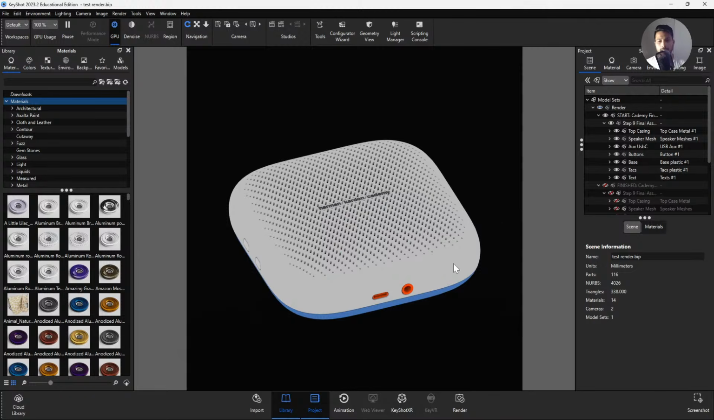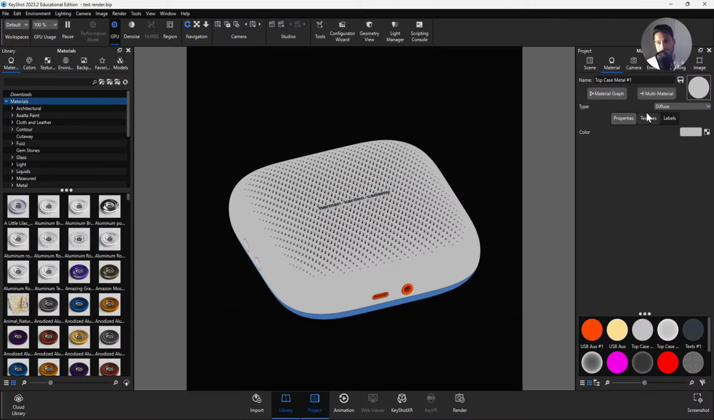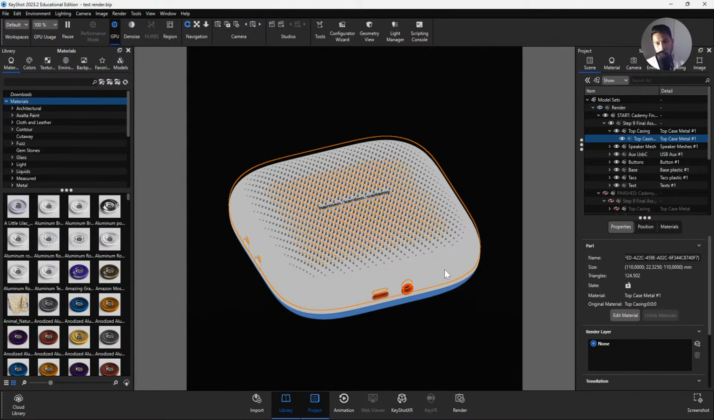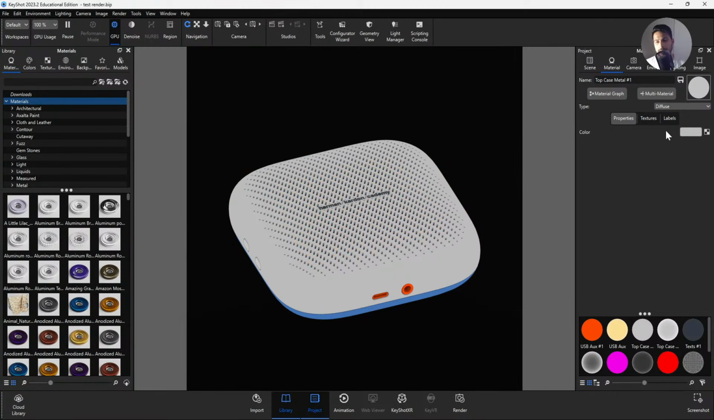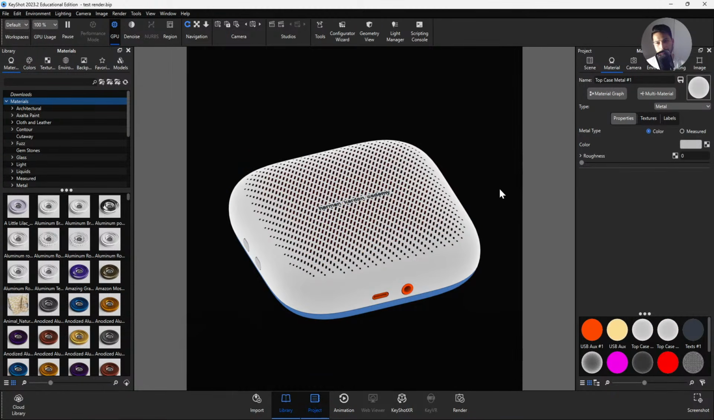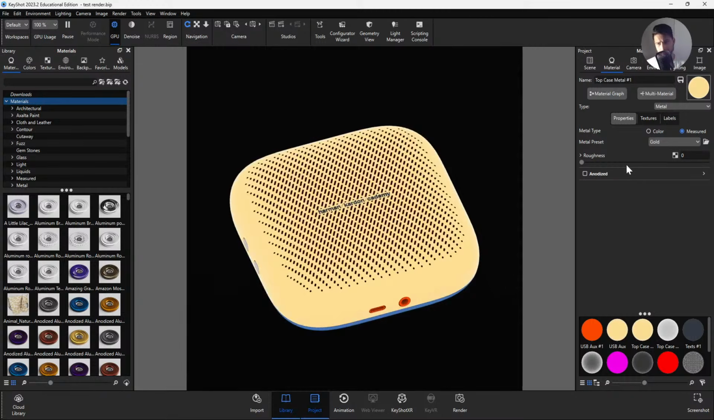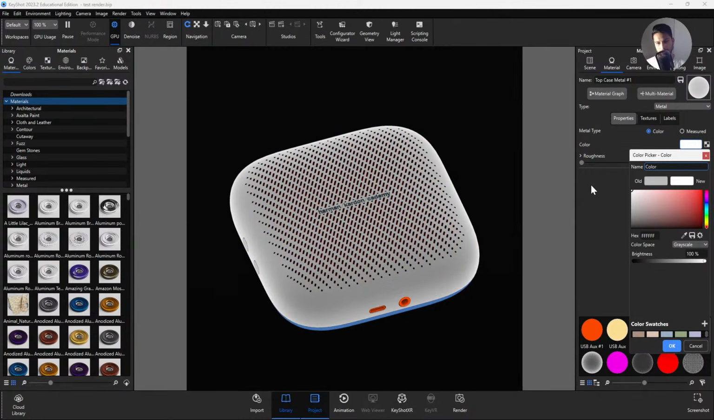Okay, the first thing I will do is select the top casing and enter its material settings. You can do that by double clicking on it, and I will convert it into a metallic material. You can change the color, you can make it golden, or change the color to white or black.